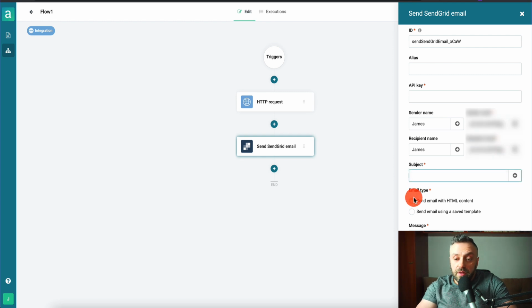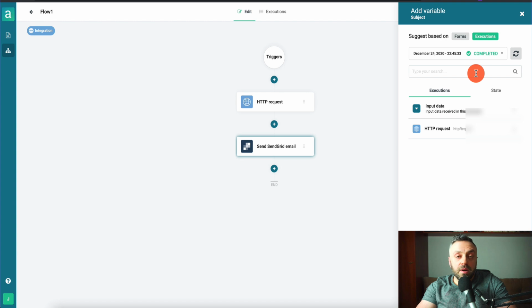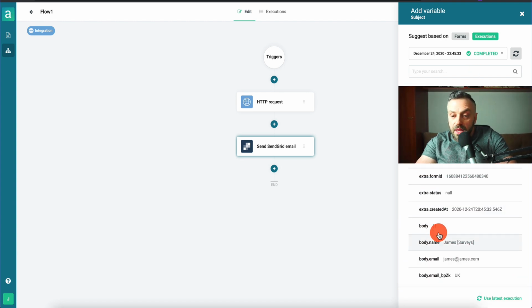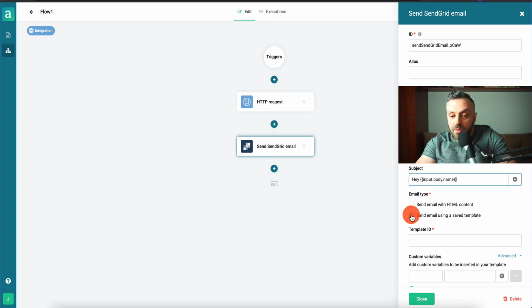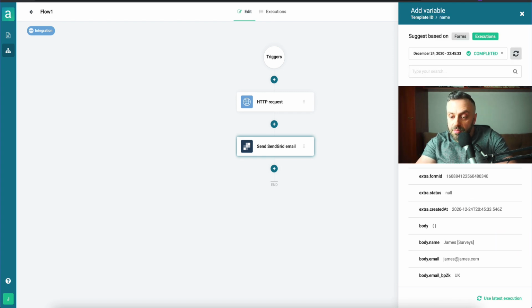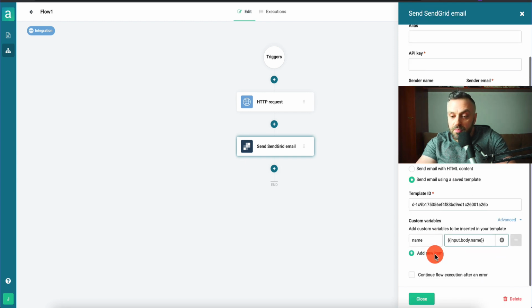For the subject, we're going to choose send email using a saved template. So the subject could be, hey, and we're going to get their actual name from the input data. So we have input body name that I entered. And then we're going to put their template ID here. And then we're going to have custom variables. So name is very simple. Name is going to be their name. That's what they submitted.